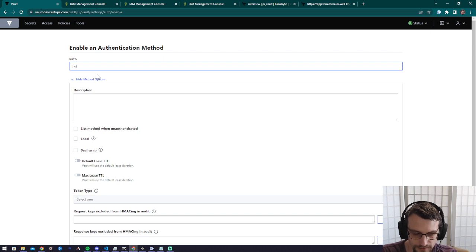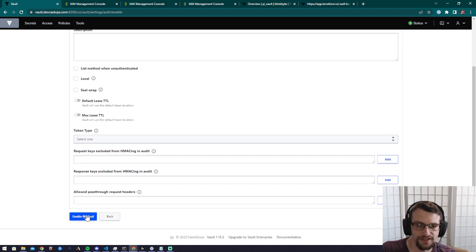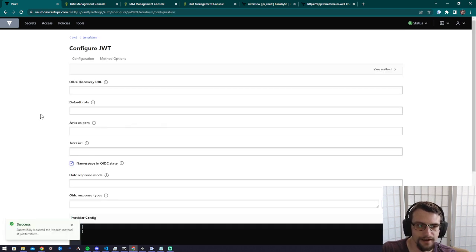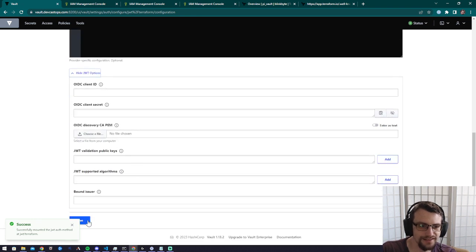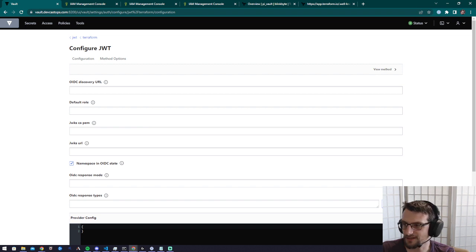I'm just going to go Terraform. I'm probably just going to import this at the end. Yeah, because you've got JWT options. It's so weird. I think they may be the same, just how people see them differently.